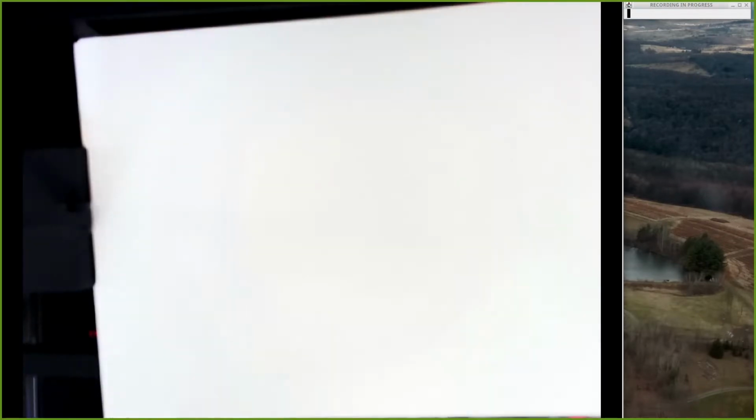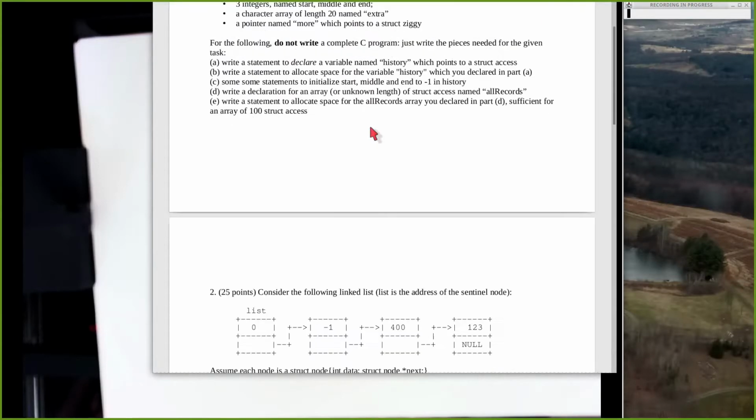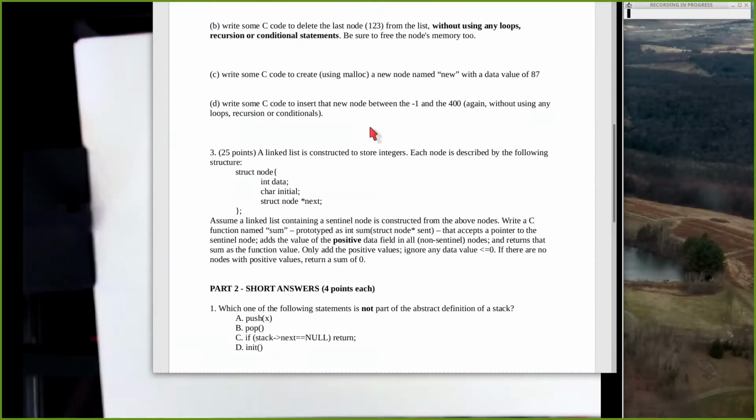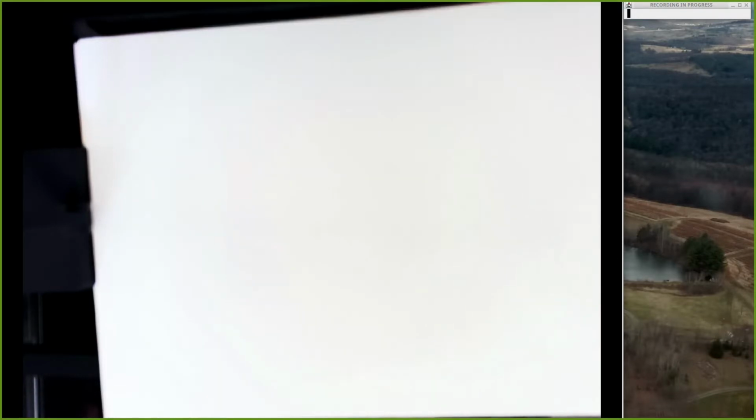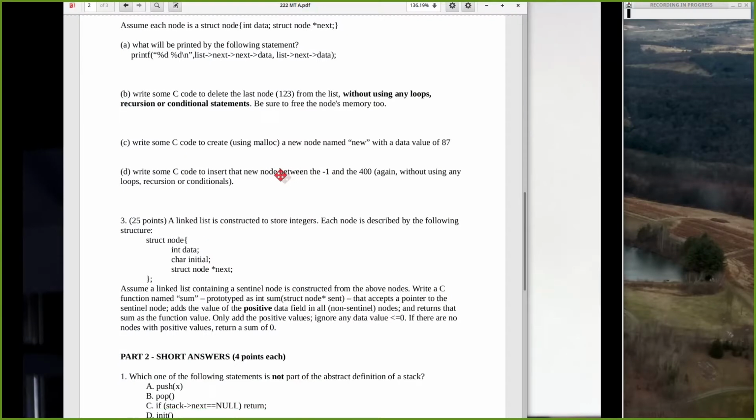Can you show us how to do question 3? Question 3. Kind of seems like a lot of people had problems on that. So question 3, you're walking down a linked list, right? So you're given a sentinel node. It's the usual structure, except it's got this other business inside, this character, and instead of printing the contents of each node, you're adding the data value of each node to a running sum, with the twist that you only want to add positive values. So if a data field has a value less than or equal to 0, ignore it, right?